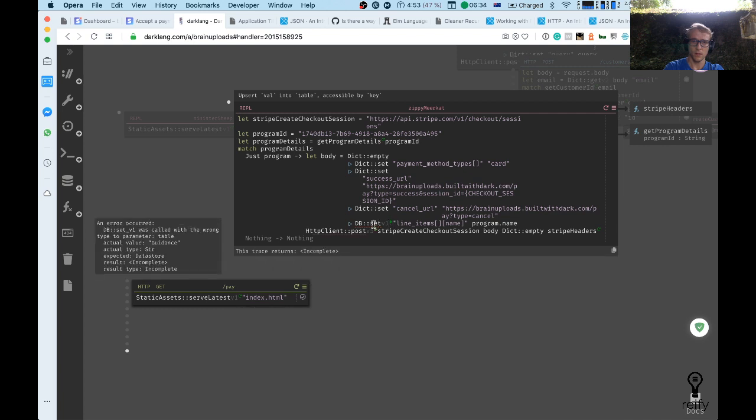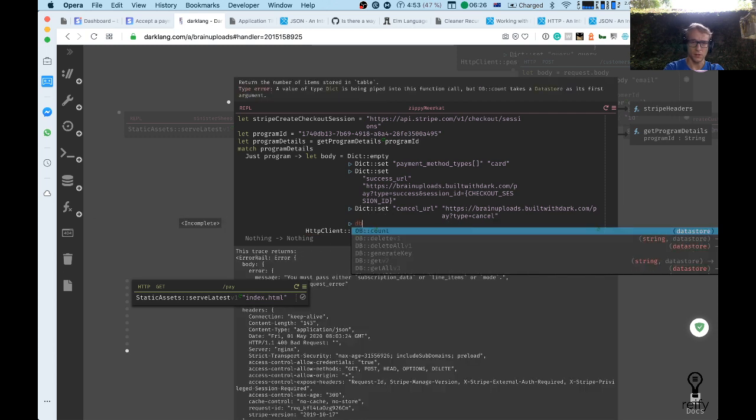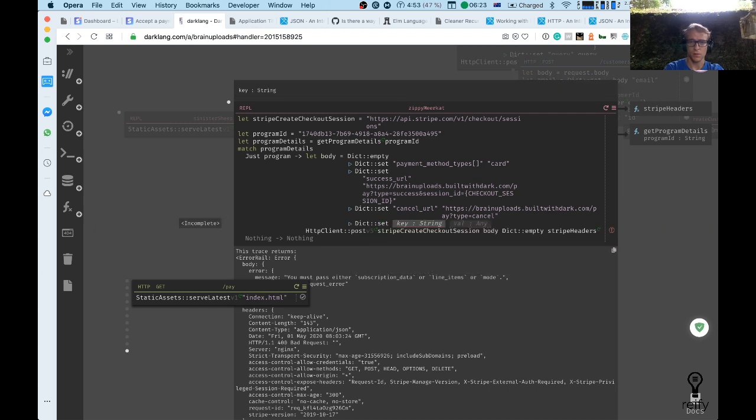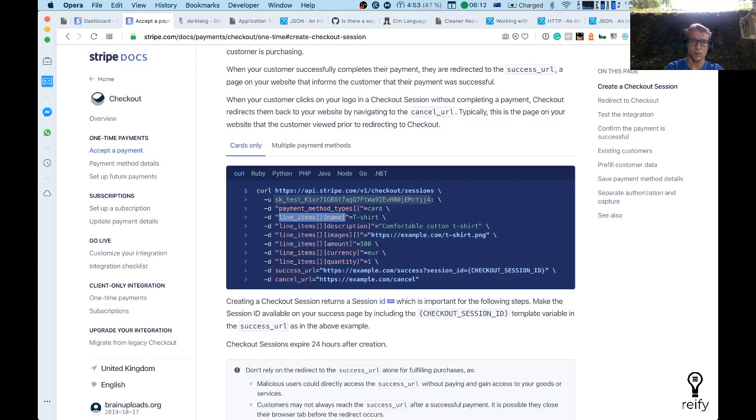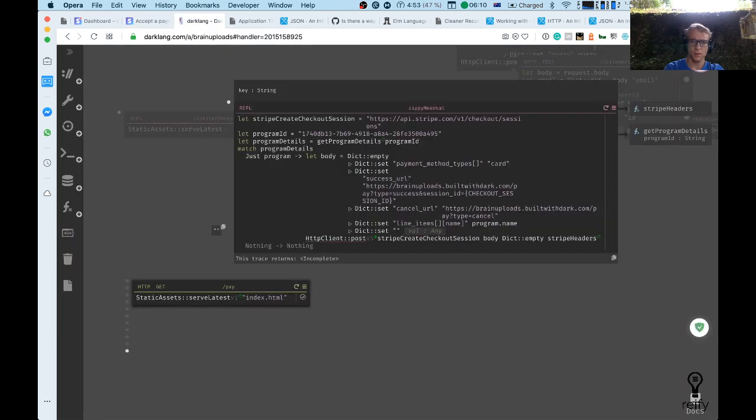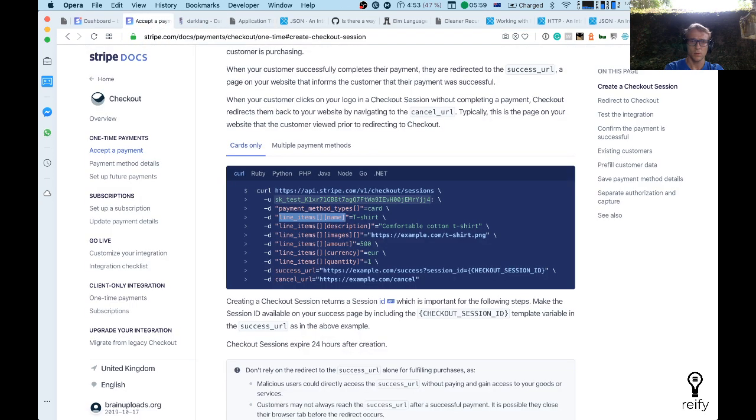So now we have, okay, the set was wrong when I called it. Oh, sorry, not DB set, dictionary set. Line items, program name. So dictionary set was next. Amount, I think. Amount is 1. Currency is USD.